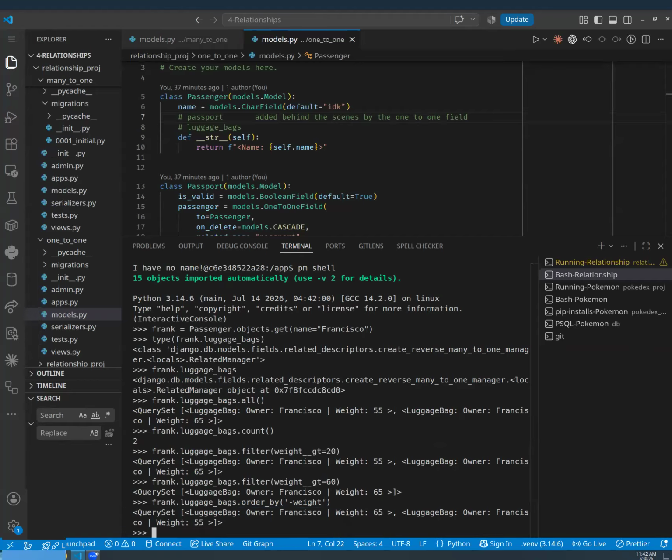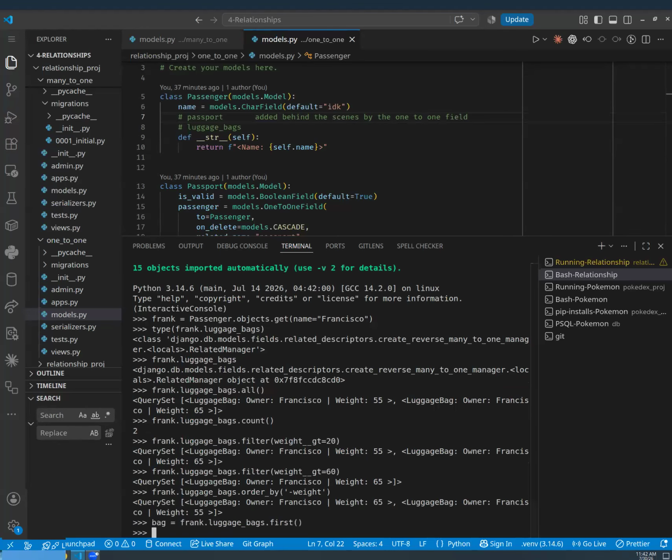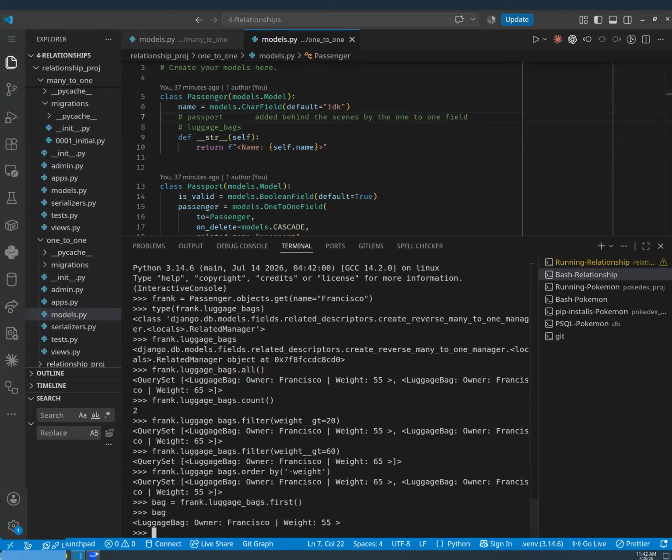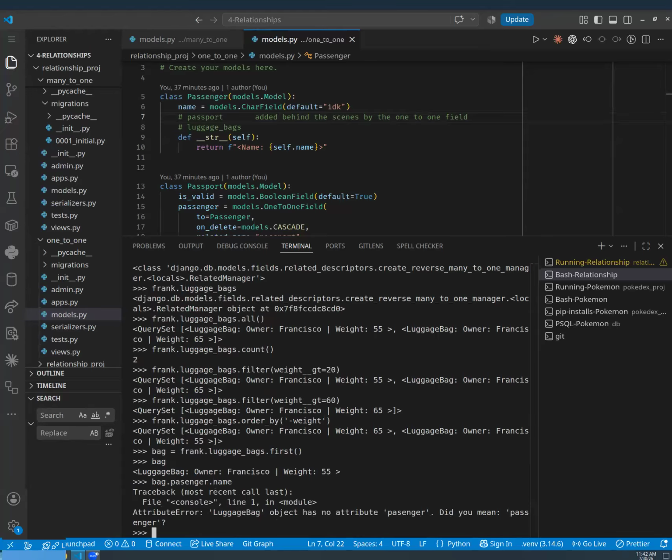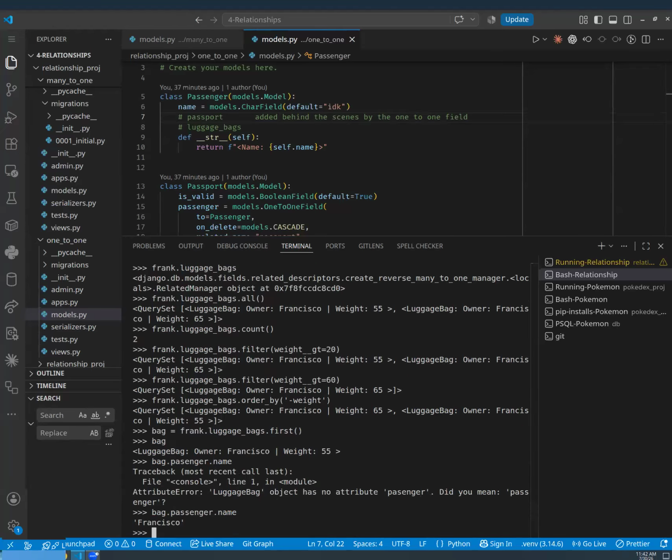We can go ahead and do the trip back. So I can say something like bag is equal to Frank.luggage_bags.first. And we can now see we have a bag in here. That is a bag. So I can say bag.passenger.name, and I can go all the way back and get to Francisco again, right? Making that round trip one more time.